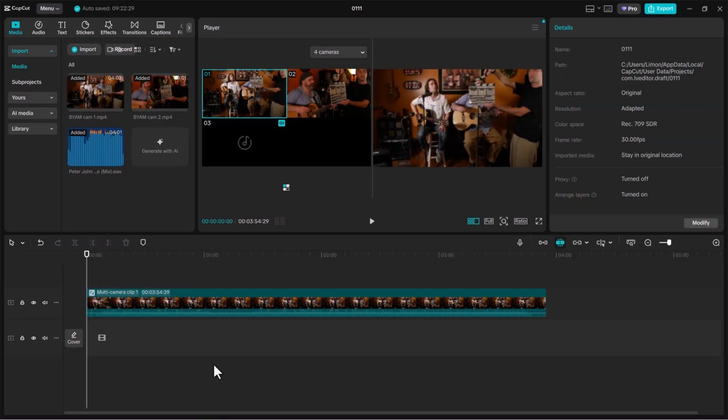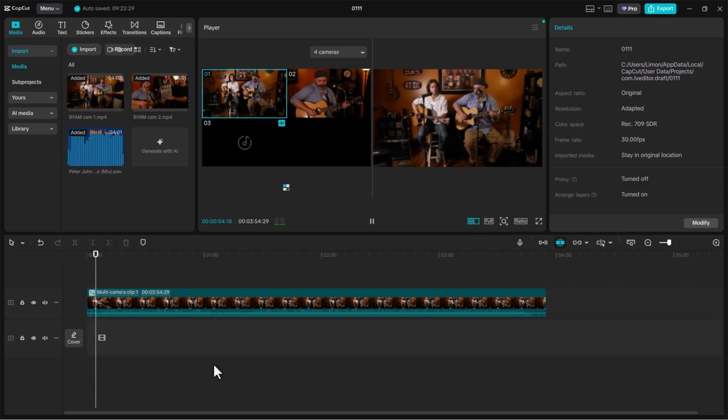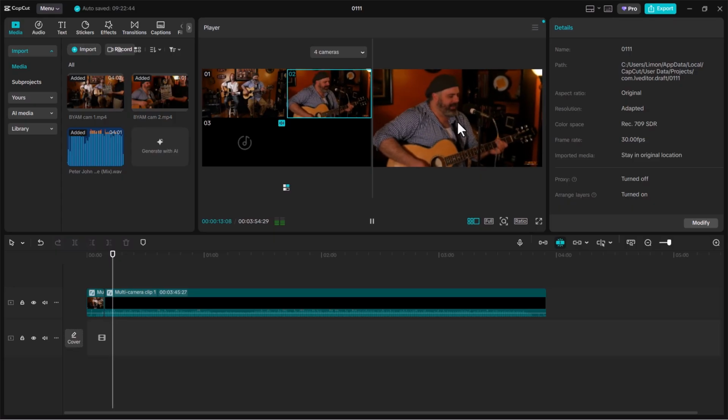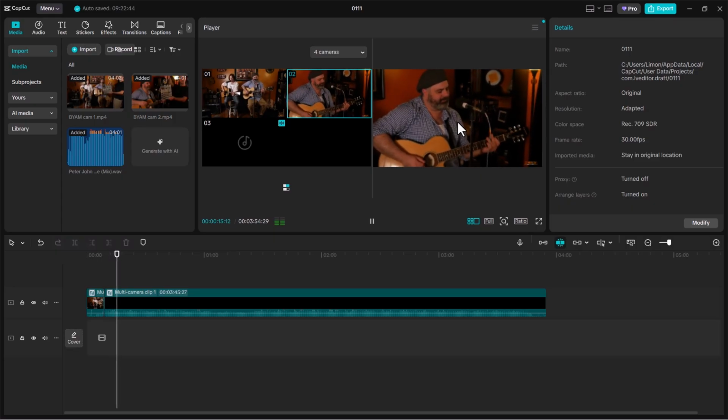In the preview window, turn on multi-camera mode and choose either the 4-camera or 9-camera view, depending on how many angles you have. Now start editing. Move to the first frame, press play, and simply click on the camera angle you want as the video plays. CapCut will automatically cut and switch angles in real time.